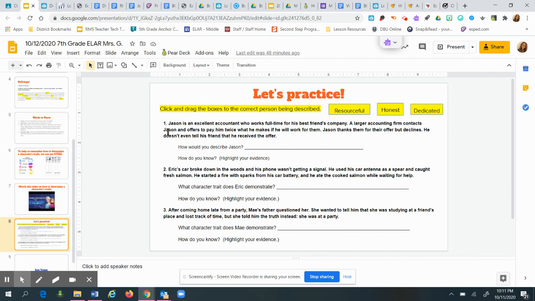So, number 1 says Jason is an excellent accountant who works full time for his best friend's company. A larger accounting firm contacts Jason and offers him twice what he makes if he'll work for them. Jason thanks them for their offer but declines. He doesn't even tell his friend that he received the offer. How would you describe Jason? Would he be resourceful, honest, or dedicated? I'm going to pick dedicated, so I'm going to click and drag dedicated to the line.